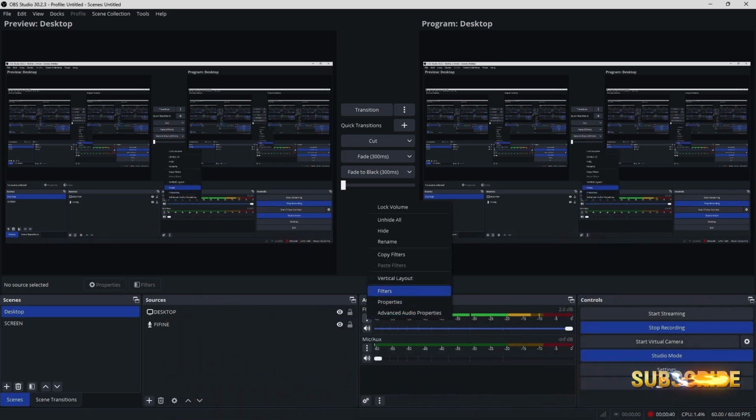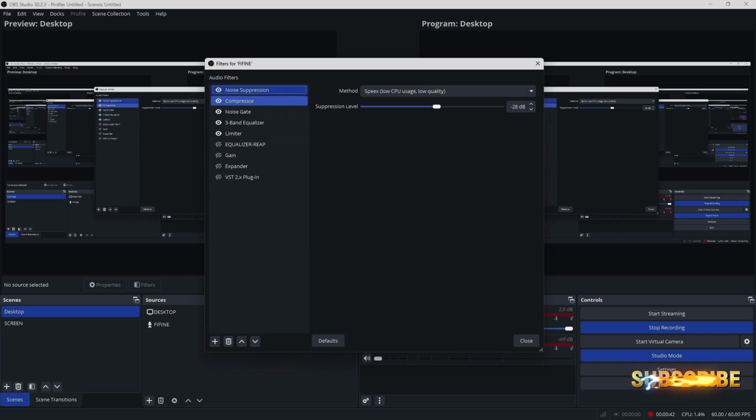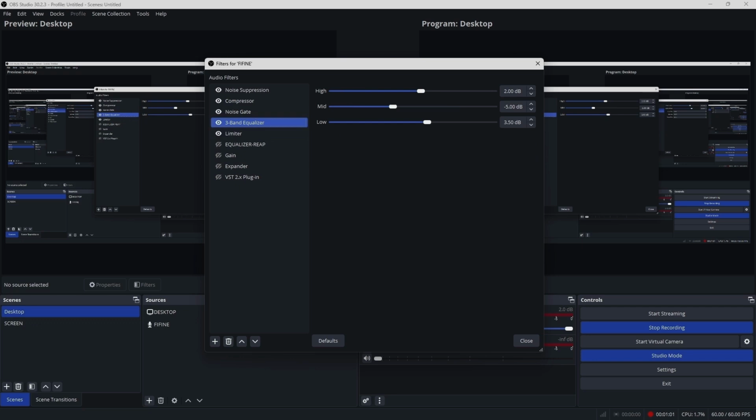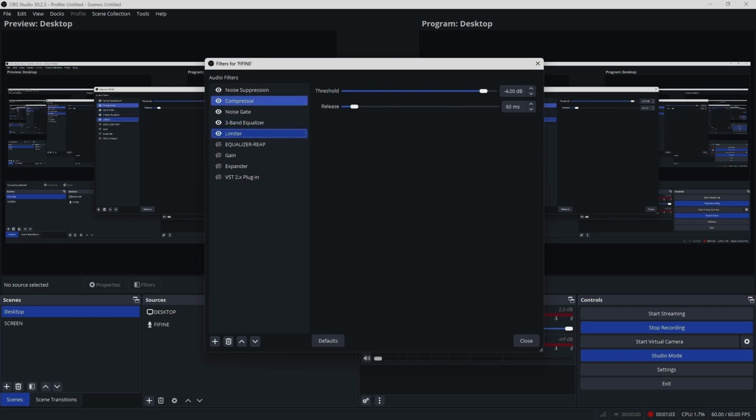If I go to the filters of this mic, you will be able to see there are multiple filters which I have been using, and I have tried many filters. Some of them worked, some of them did not work, and I have stopped using all of those. I have turned off all these filters. Now I am only using these filters. You can see all these filters have been turned on.